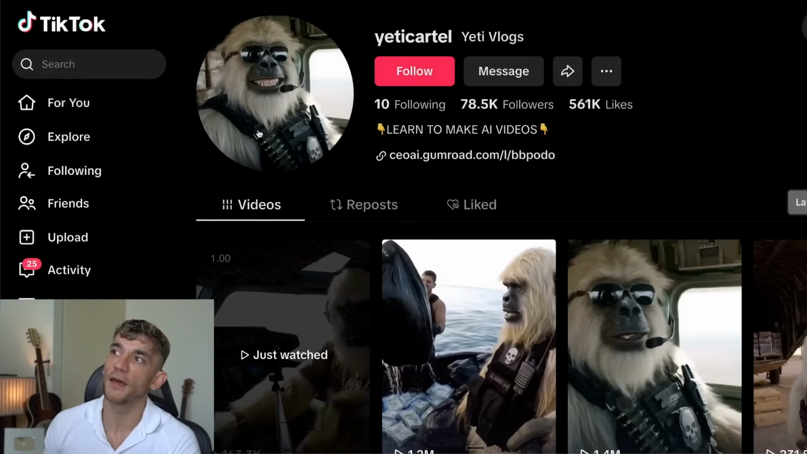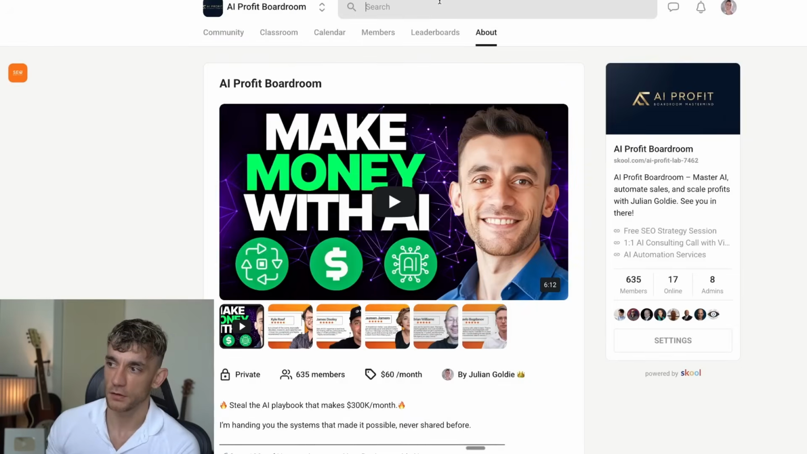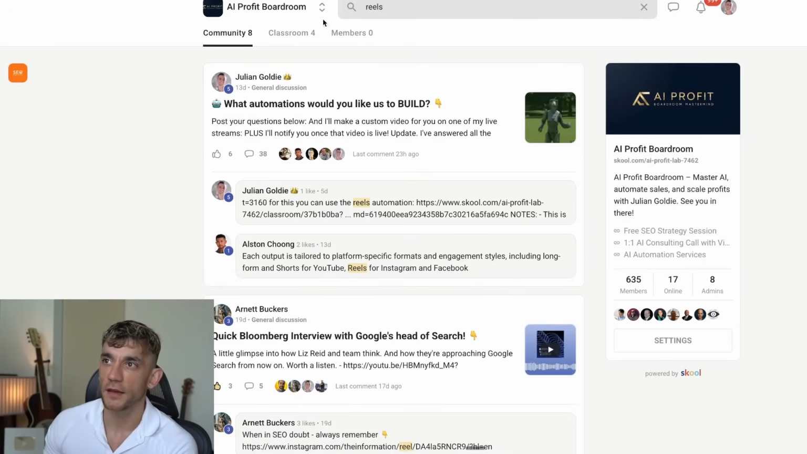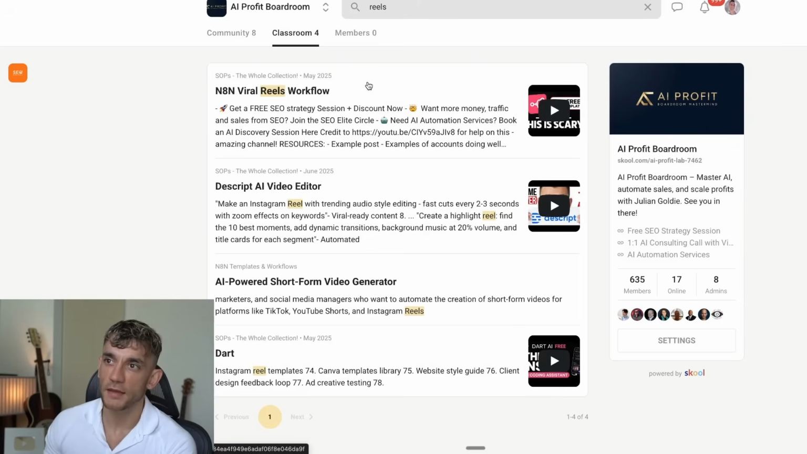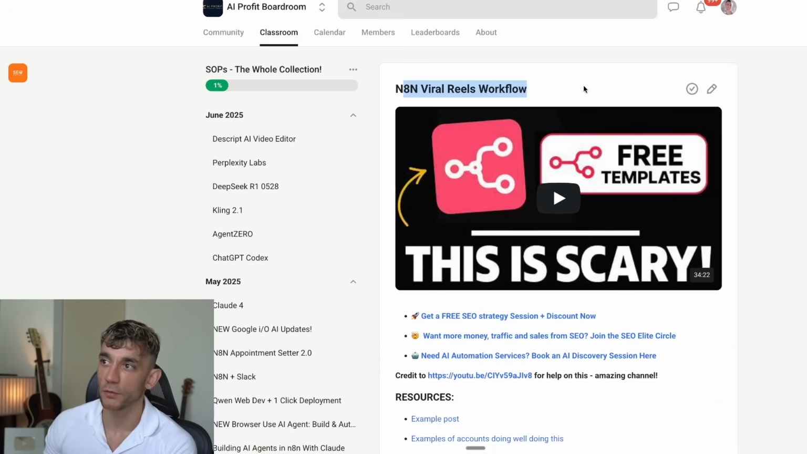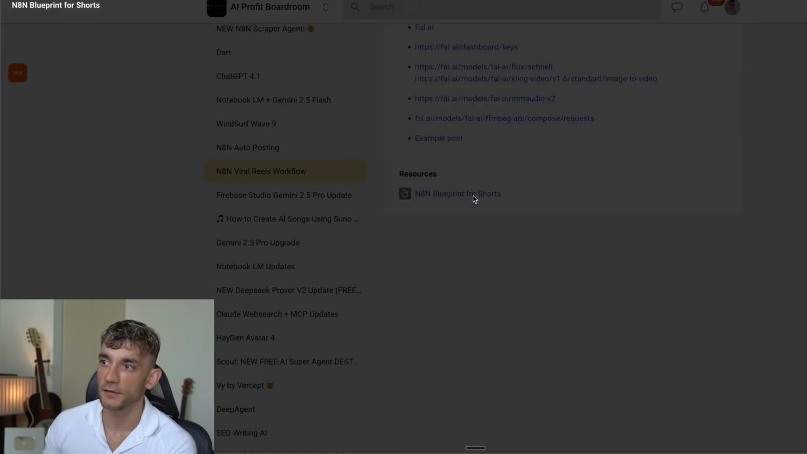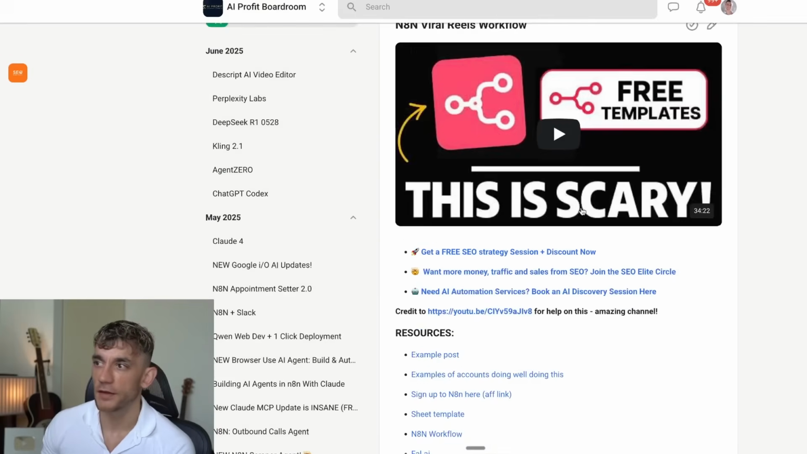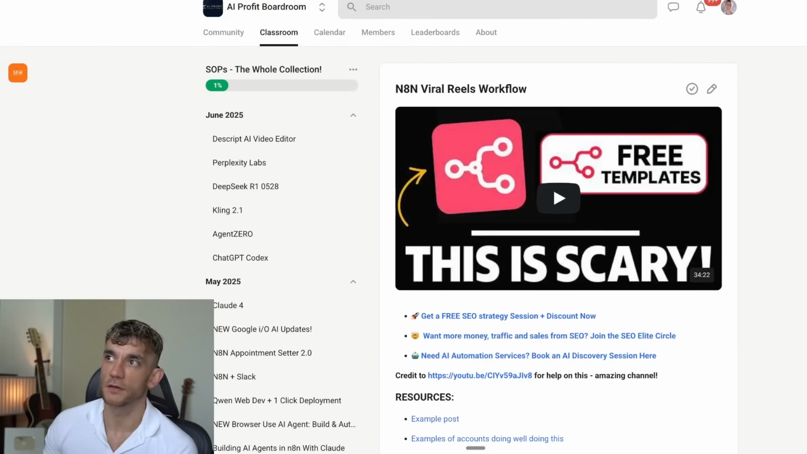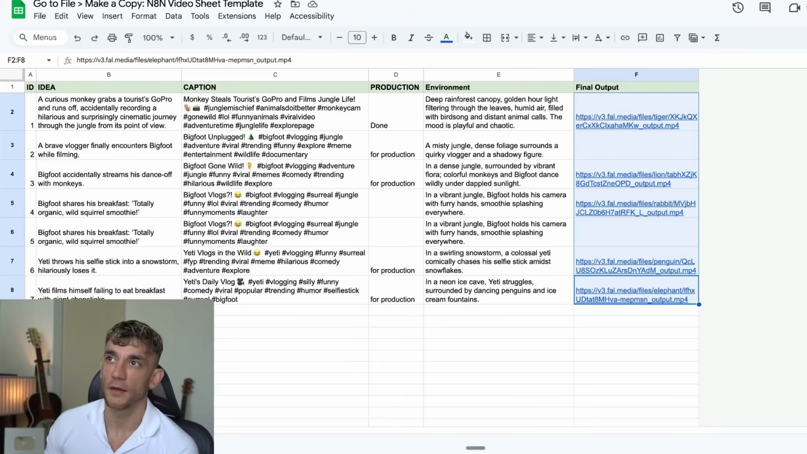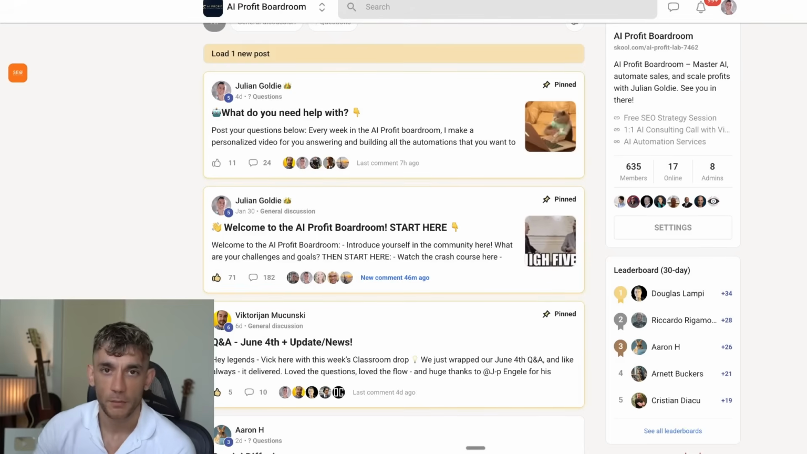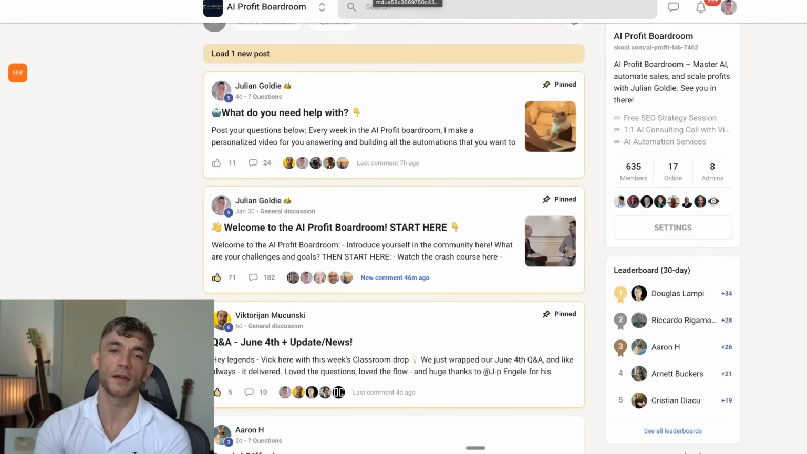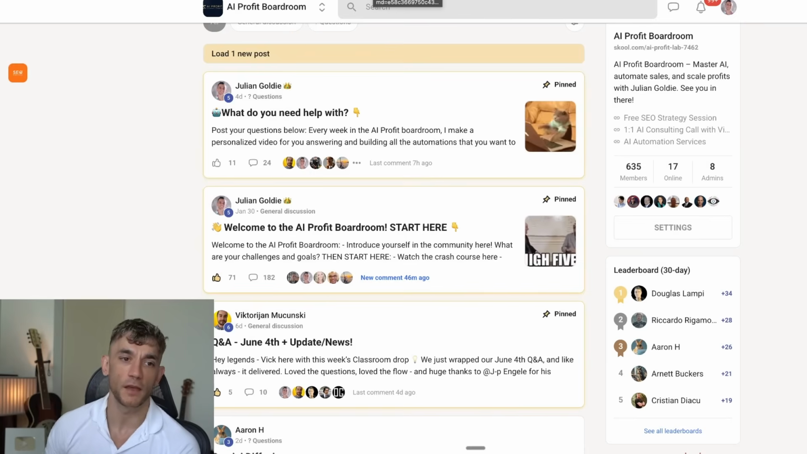And then if you want a Reels automation, where you generate portrait videos, inside here we have the N8N viral Reels workflow. You can download the JSON here. So you just download this shorts automation and then upload it into N8N, and you're good to go. It will create a nice little portrait automation. But that's using Kling 2.1 and Flux, so you're not going to get the audio on that, and that's why I recommend the landscape version instead.